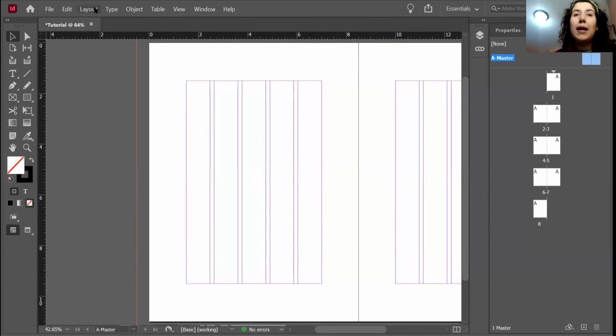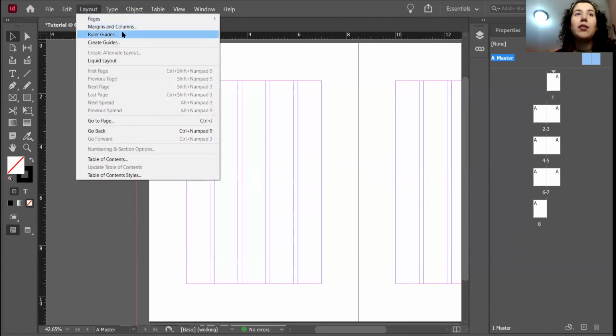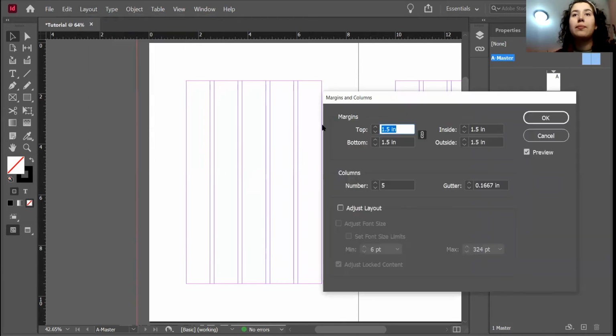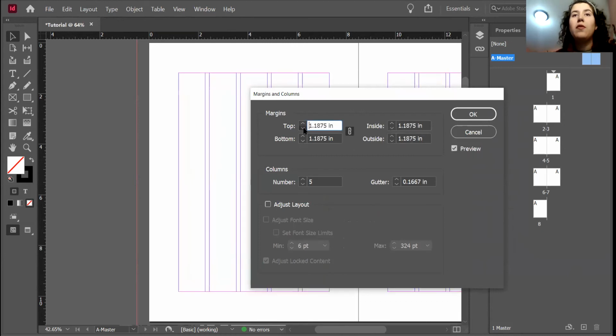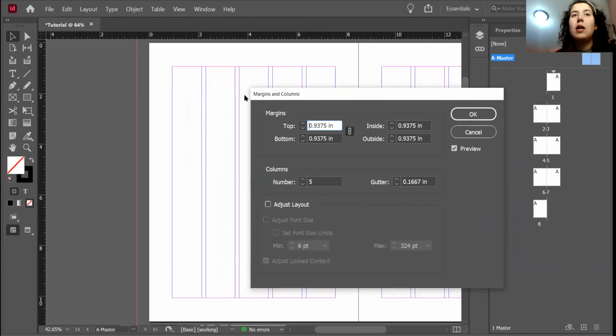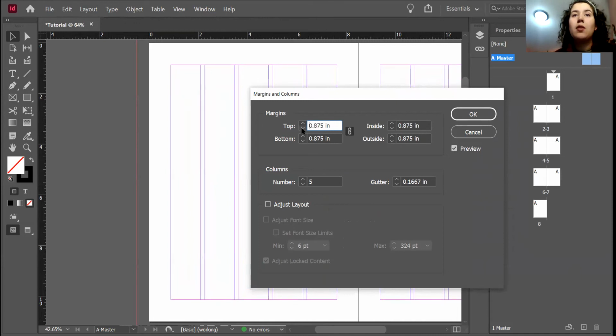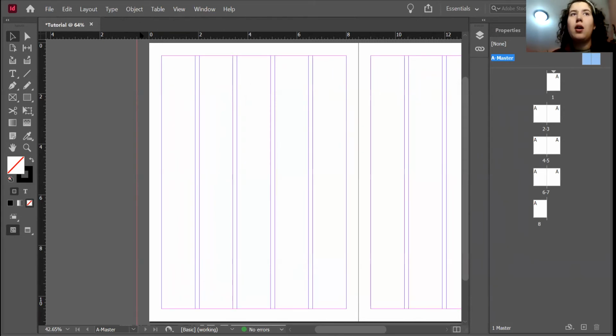So I'm going to go to layout, and here there's margins and columns. So as you can see, the preview is set. So now once I start moving this, it will also demonstrate how it moves on the page. So I'm going to go and make this 1/2 inch. So maybe that wasn't clear. Let me go over it again.